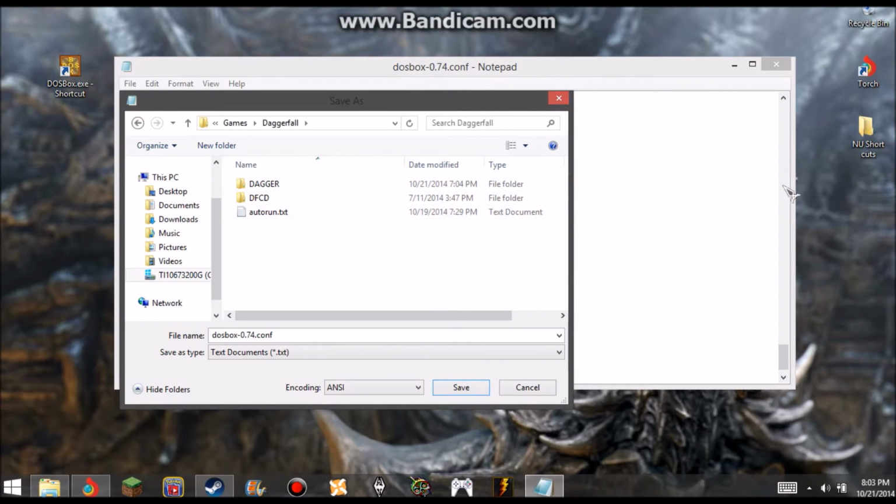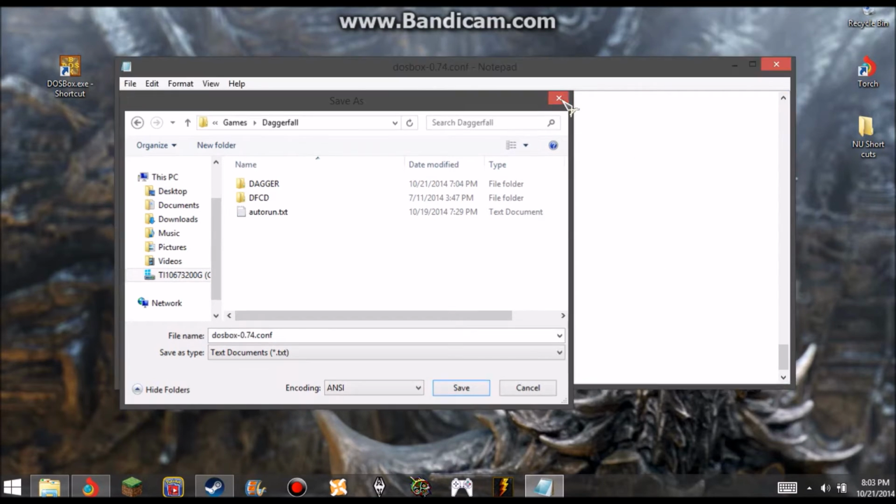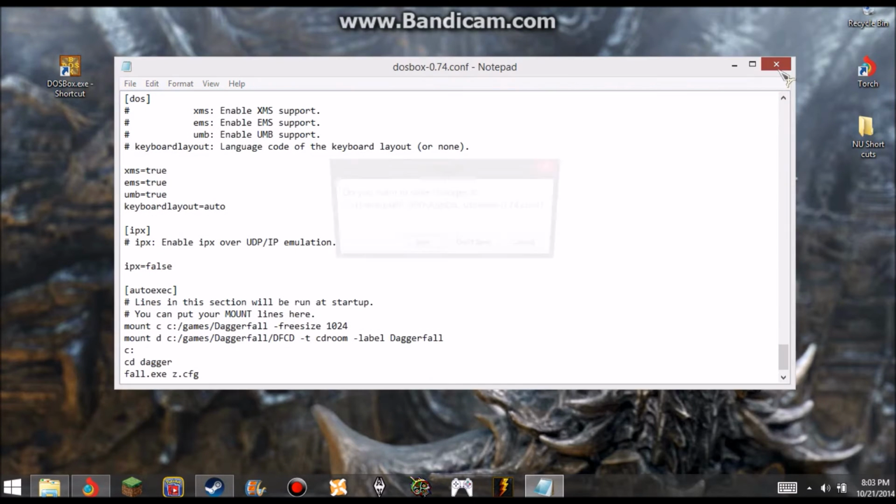I can't get this to work unless I use that text. So I'm not going to save this one. I'm going to make sure I use the one that's already working. I'm just going to exit out.